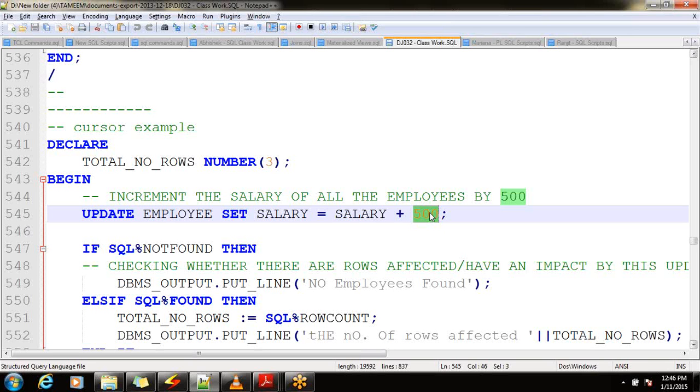For all the employees that are present in the employee table, because there is no where condition over there. Now I am going to check if SQL percent not found, then I am going to display no employees were found.